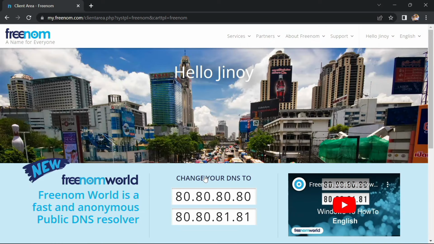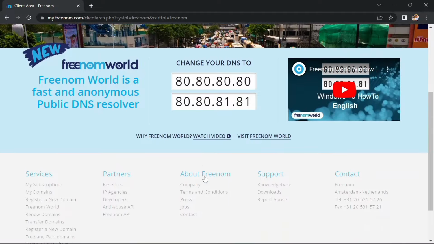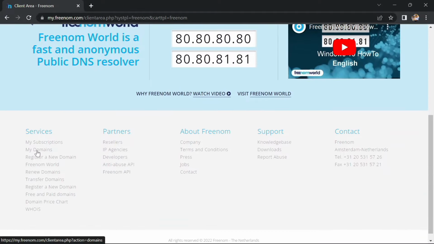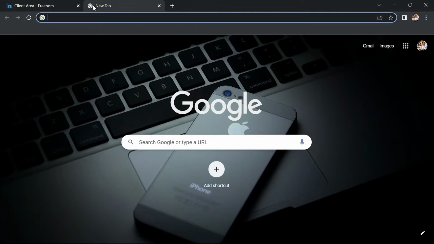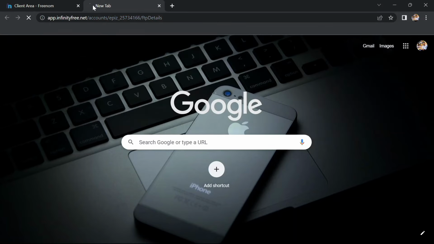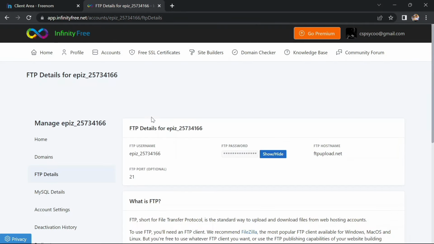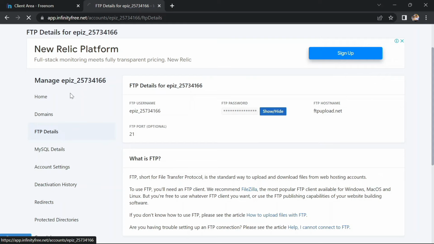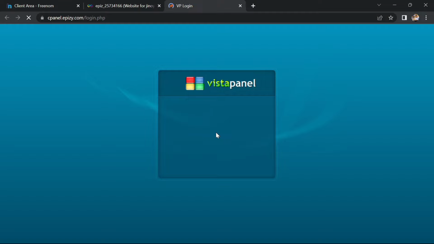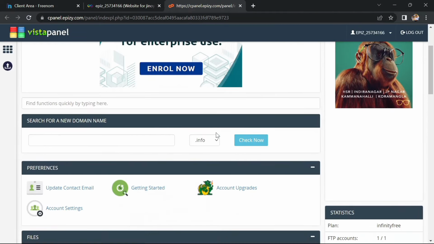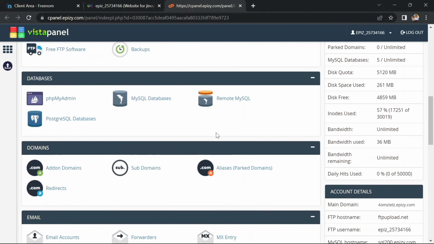Now let's connect this domain with our InfinityFree servers. For connecting with the InfinityFree servers, let's go to My Domains. Here we can see that our domain status is active. Now let's go to our InfinityFree account. Go to Home page and go to Control Panel. Here click on Add-on Domains.